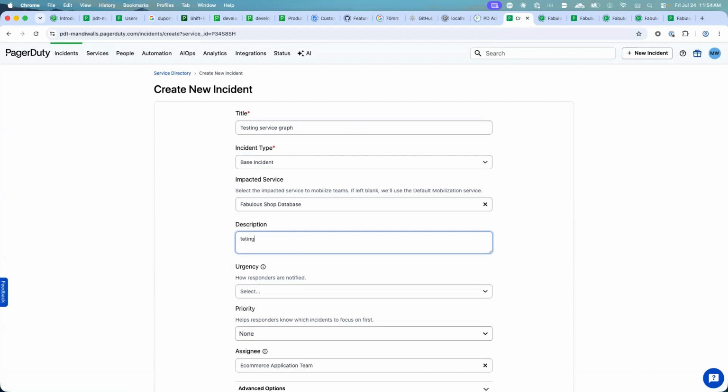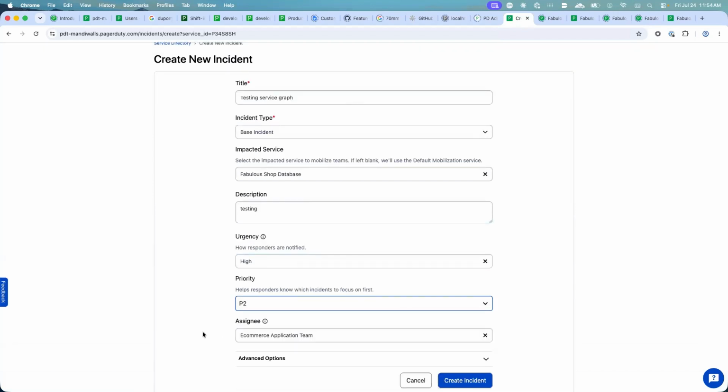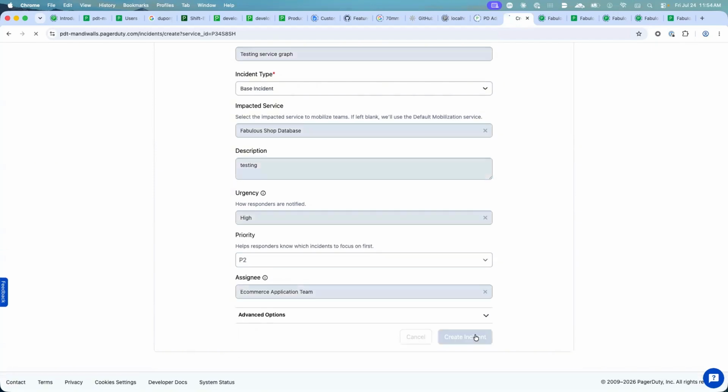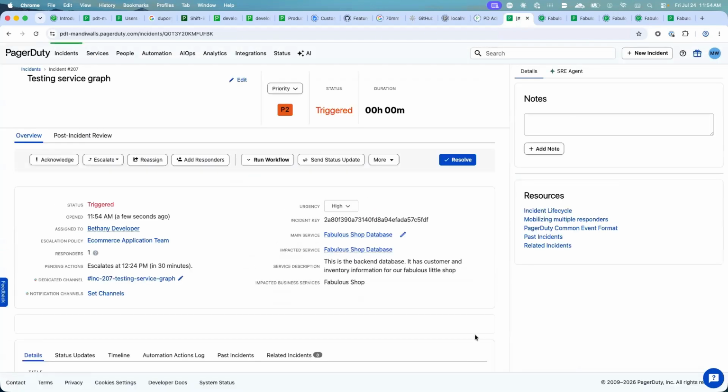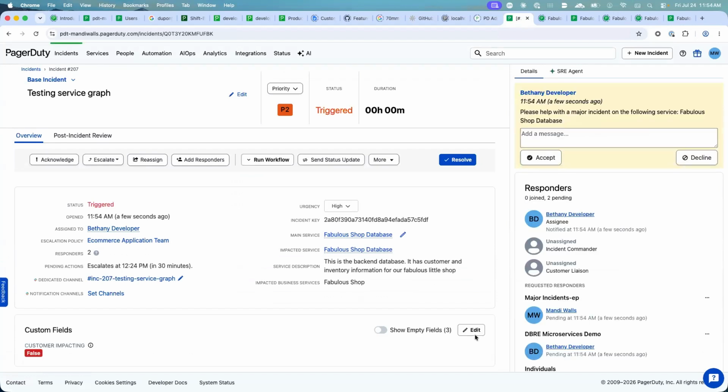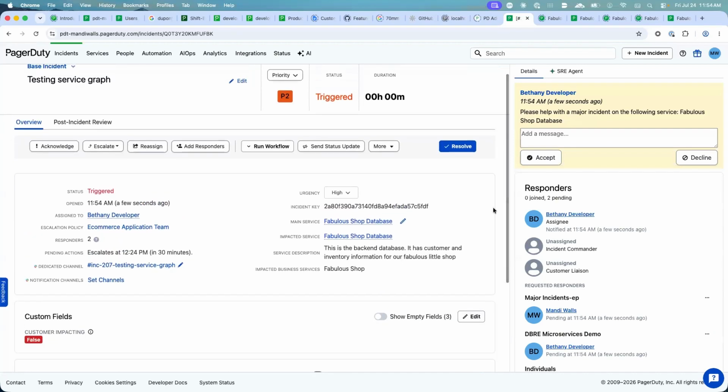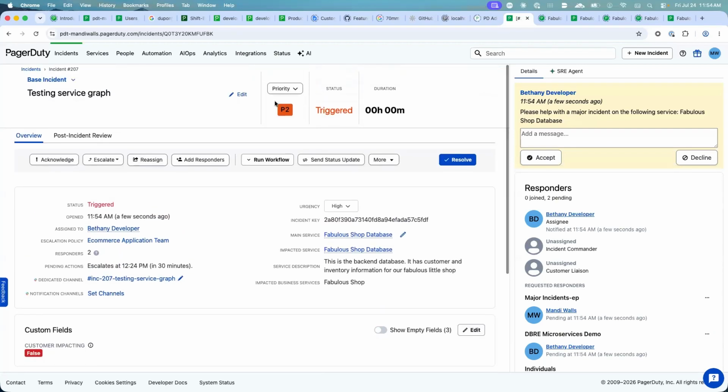We're just going to test it. We'll say it's high urgency, it's a P2, and we'll create that incident. And now I've got Slack notifications and my phone is doing things, and all kinds of stuff is happening. Now, what we want to see though is what this looks like for the business services that we just set up. So I'm going to go back to business services.